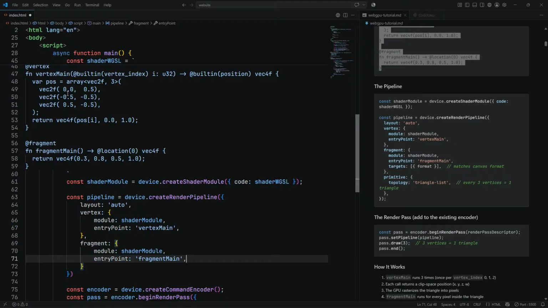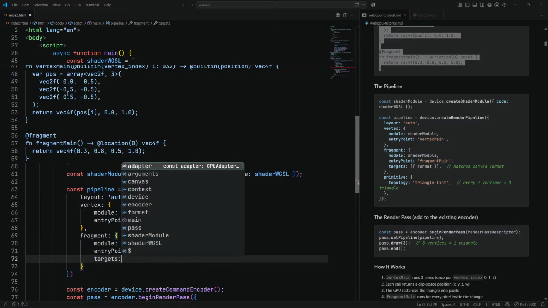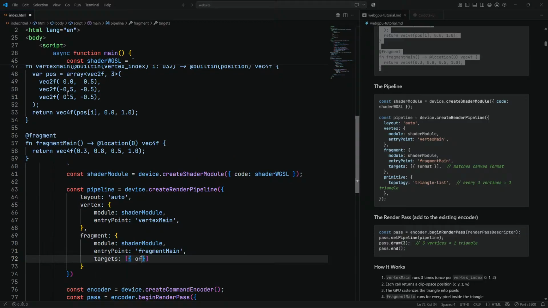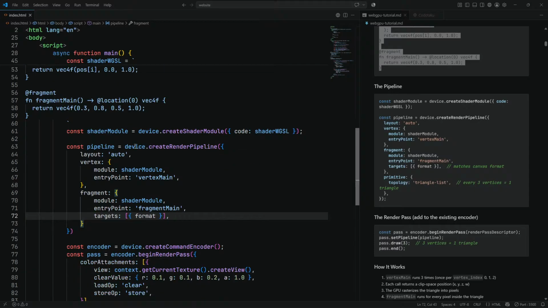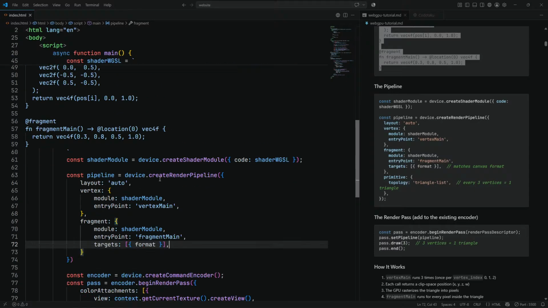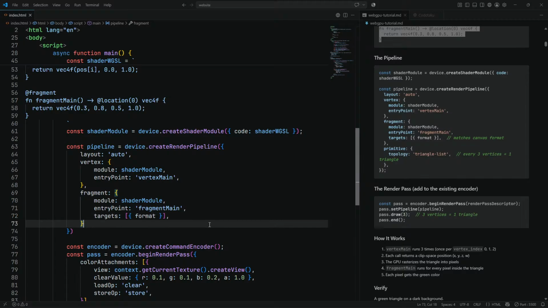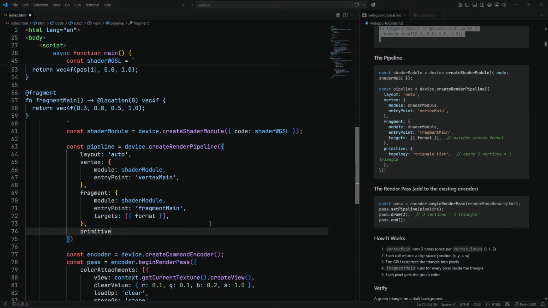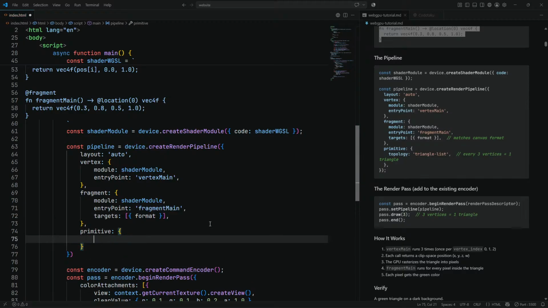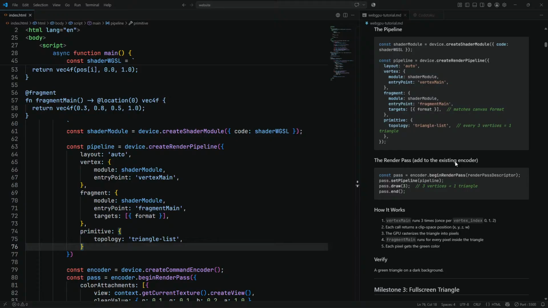All right, and targets, format. Right, matches the canvas format. Okay, cool. There you go. Next, you got the primitive, and topology is a triangle list, because there are other kinds of topologies like line lists, points, and even triangle fans or whichever.